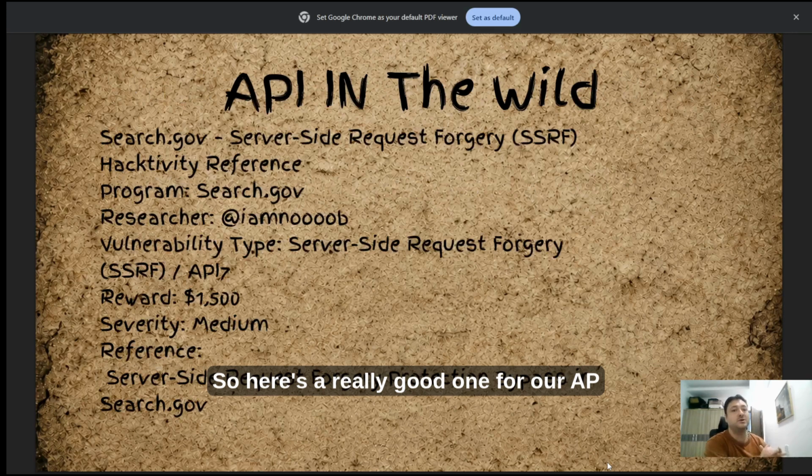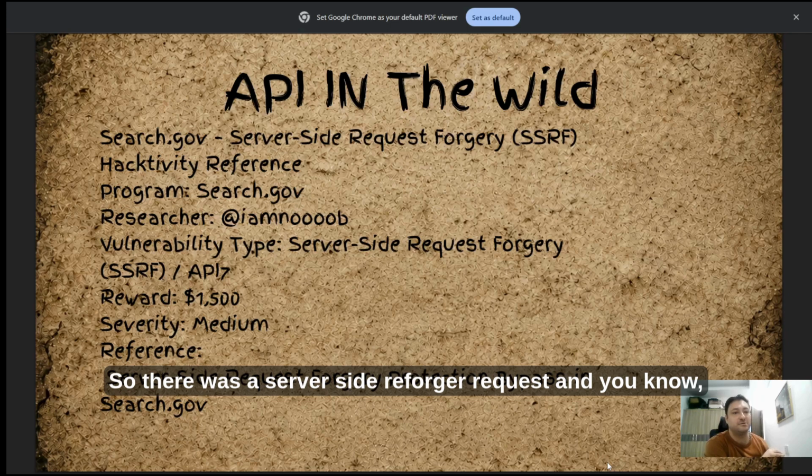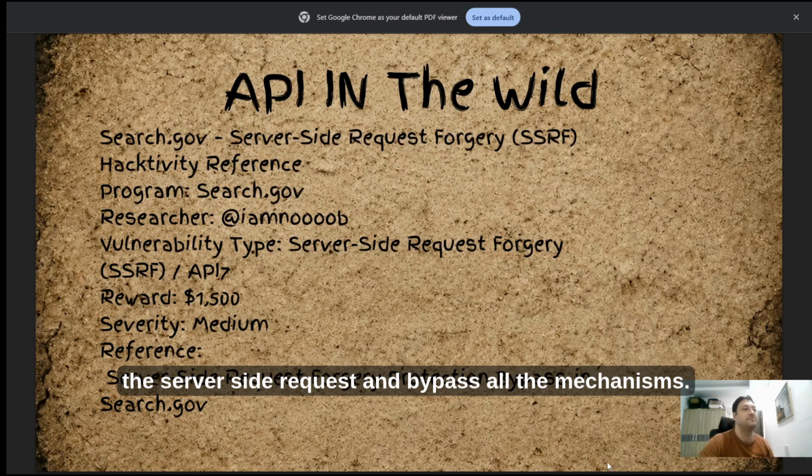Here's a really good one for our API in the Wild series. We can look at search.gov. There was a server-side request forgery, and what had happened was they were able to take the server-side request and bypass all the mechanisms.